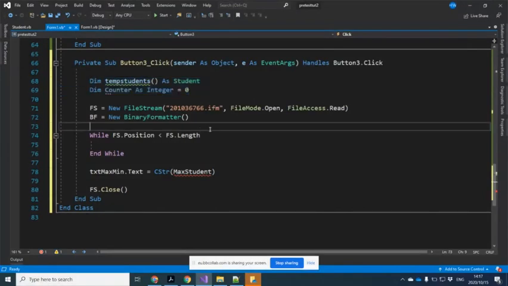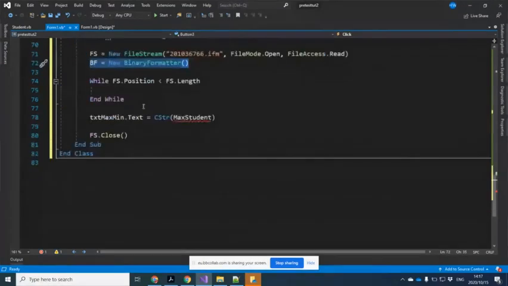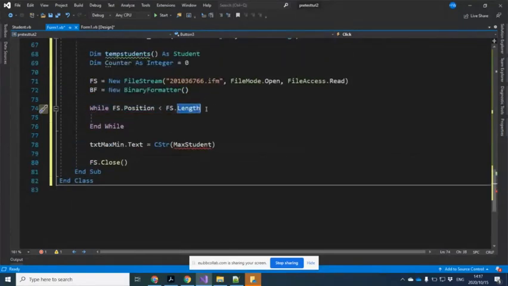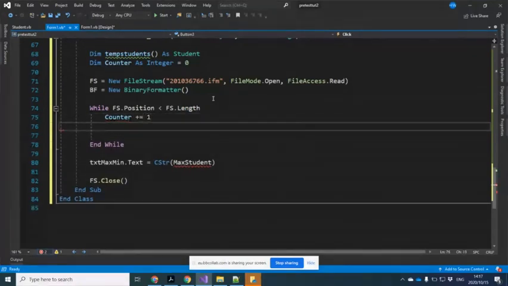That's all we're going to use for now. Open up our file stream, open up our binary formatter, check whether there's something in this file stream. If there is something in this file stream, we increase our counter by 1, because this means we are going to read something, we're going to retrieve an object from the file.